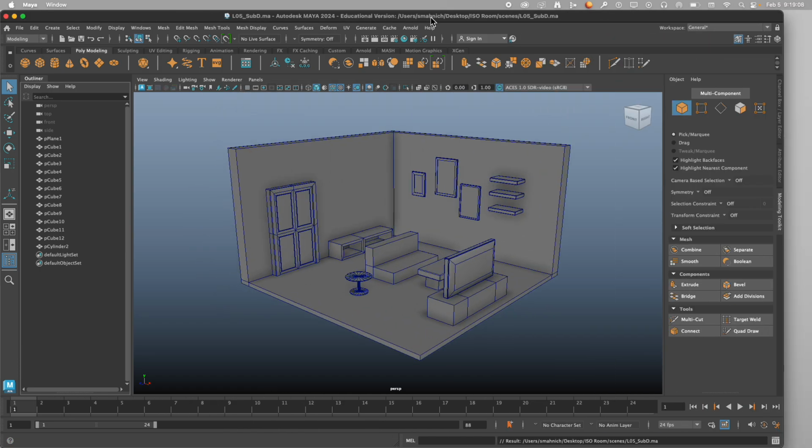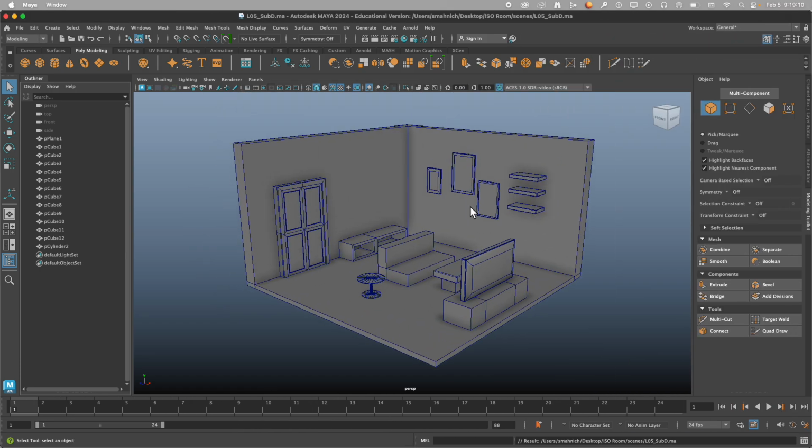And let's get started. So what is sub-D modeling? It's a technique for creating smooth and highly detailed models, by subdividing the mesh and smoothing the surfaces. So what the heck does that mean? Let's make a cube. I'll show you. So I'm going to make a cube.